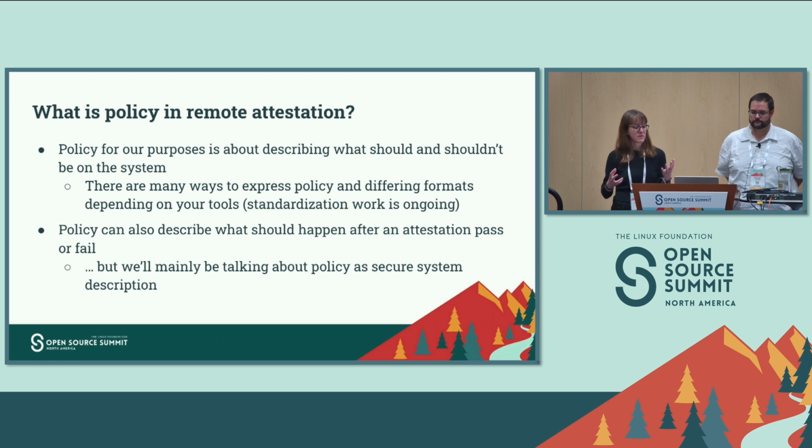So regarding this first set of challenges, we need to define something that we're calling policy. Policy, even more so than attestation, is a very broad term. You can have policy, you can even have security policy about an infinite number of things. But when we talk about it here in this talk, we are going to be using it to describe what should and shouldn't be on the system.